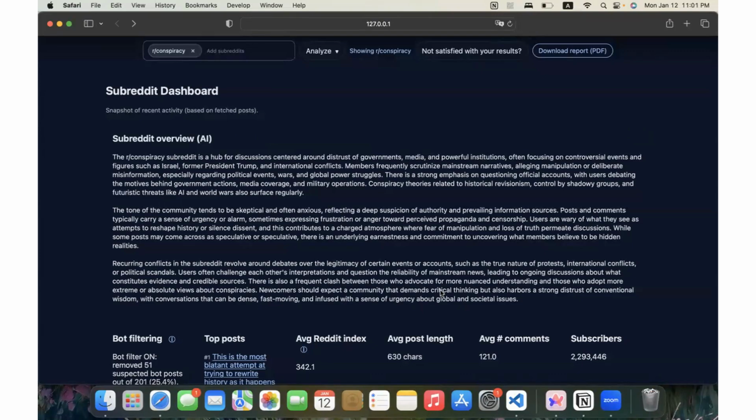What we just chose to do is analyze without bots, and we use a bot detection tool called BotBuster that uses neural networks to analyze user metadata and posting behavior to estimate the likelihood that a user or account is automated. Now, first of all, we can see an AI-generated overview of the subreddit. The overview talks about the most popular topics and themes discussed, the general tone of the language used, and what newcomers can expect in the content contained in the subreddit.